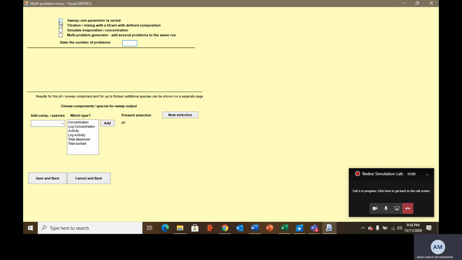So sweep, one parameter is varied. The number of problems that we need is 19. The start value we shall put as 4. The increment between values is 0.5 pH.